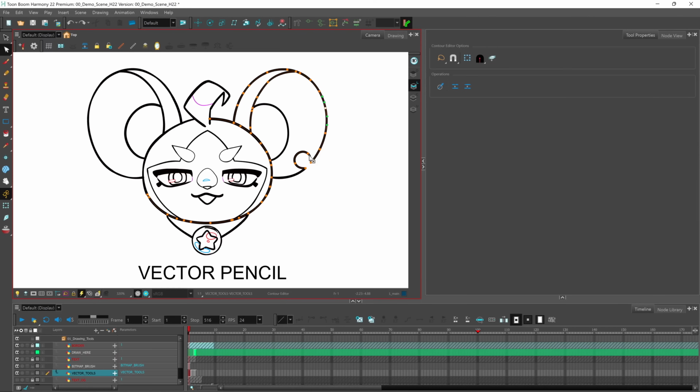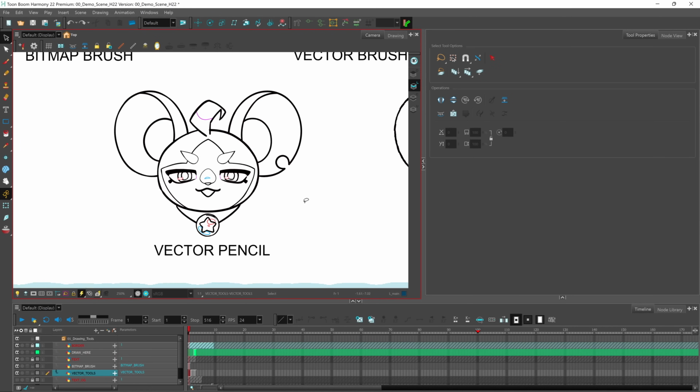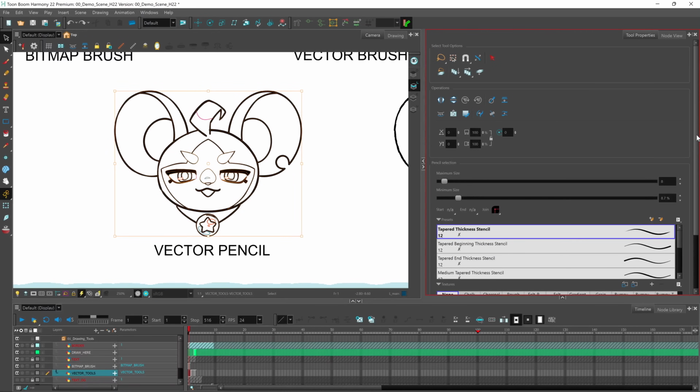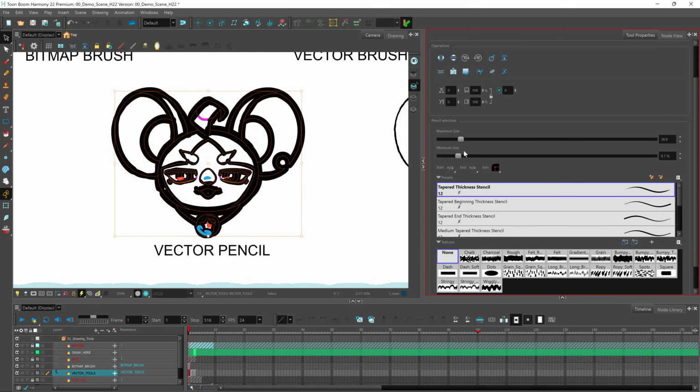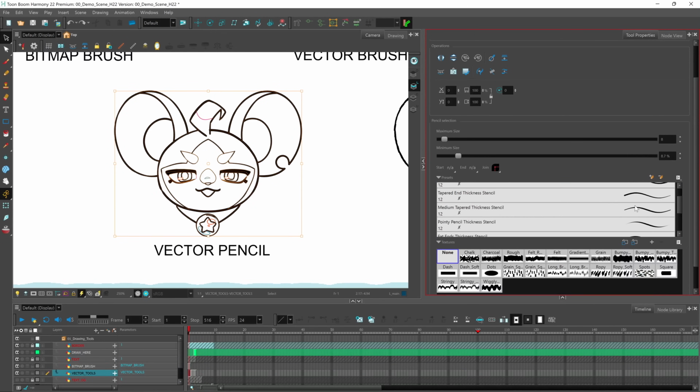Now the great thing about the pencil tool is once you have finished your drawing using a pencil tool, you can select this drawing and adjust the line right away. So I'm going to use my select tool, and I'm going to just select all of my lines. Now from my tool properties, I can adjust the maximum size of my stroke like this. I can change the preset of the pencil that I was using. And I can also apply a texture to this line if I wanted to.